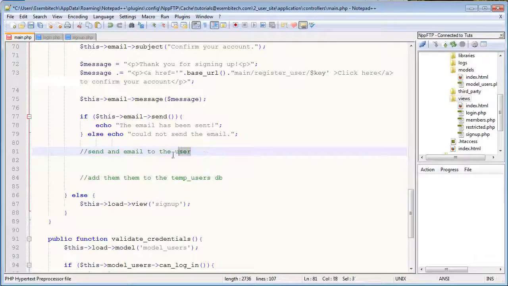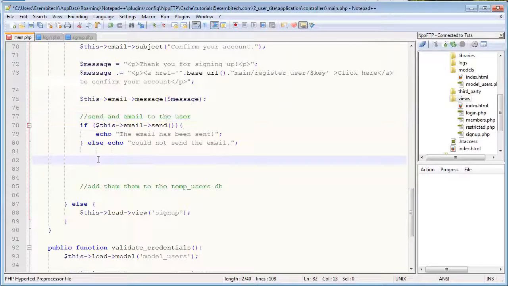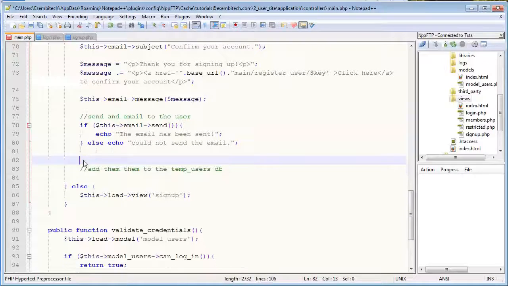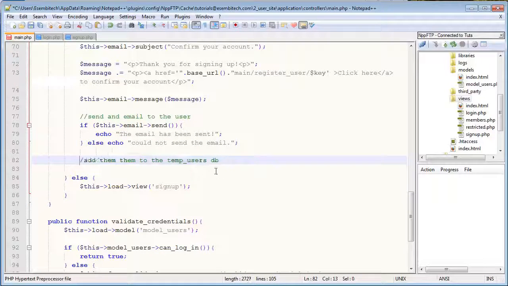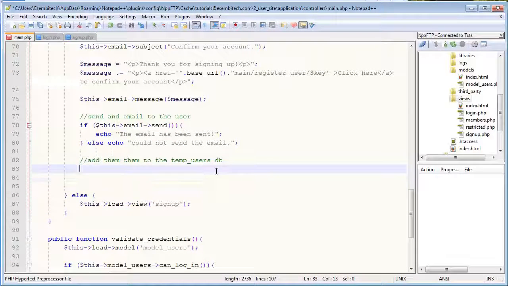Next, just put this up here. And then we'll add them here. So we'll call this model underscore users, and we'll create a function in there called add temp underscore user, and we'll pass in the key that we created here.